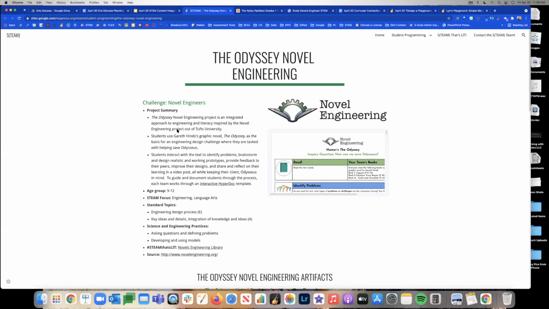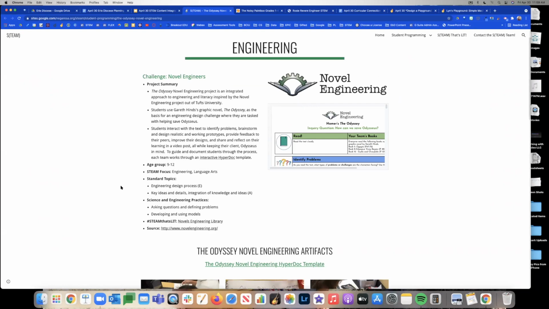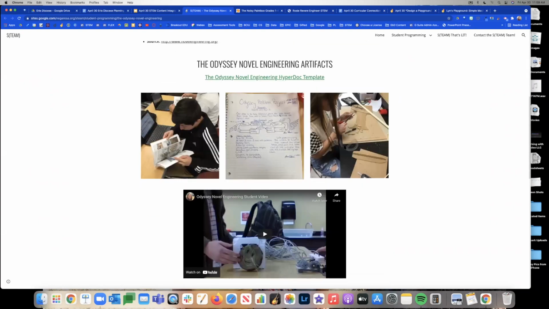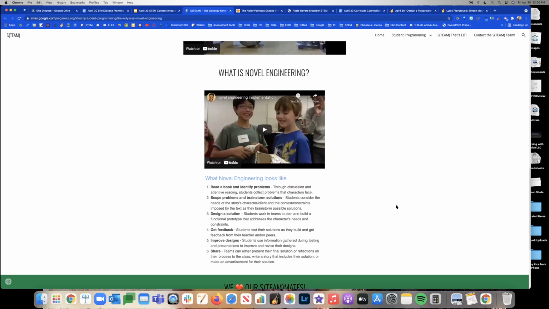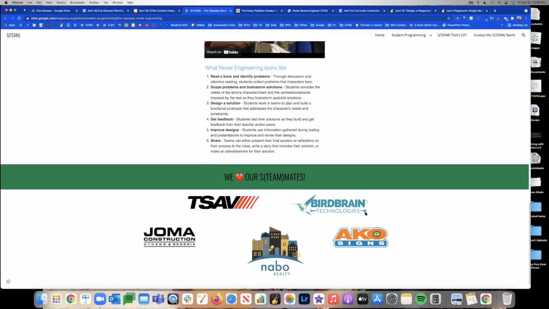And the text pieces, they're identifying problems, brainstorming. This is 9 through 12. The standards are here. The teacher listed, so they're not reading the actual Odyssey, they're using the graphic novel, which is way easier to comprehend and enjoy, probably. And you can see how they're working through their problems and their projects. She's got a video, and you can learn more about novel engineering here. So they're reading books, and in that they're identifying problems, scoping those problems, brainstorming solutions. This is the design process that we're accustomed to, that engineering design process, getting feedback, improving their designs, and sharing.